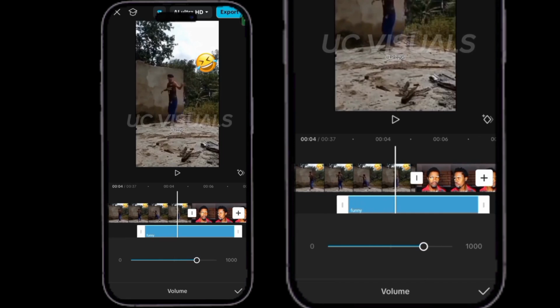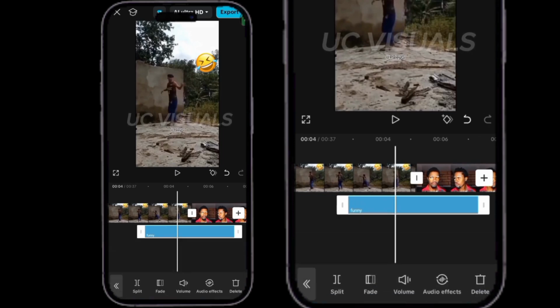Then after that, you go ahead and click on this tick here, so that the changes we've made so far will take effect immediately. After that, consider also how sharp and how smooth the entry and exit of the sound is on the video. What do I mean? Go ahead and click on this fade here. This is what you do.